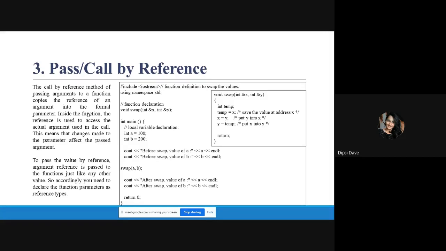To pass the value by reference, the argument reference is passed to the function just like any other value. So accordingly, you need to declare the function parameters as reference type. So let's see this example of swapping two numbers. You can see that it starts from main. We have two local variables a and b with values 100 and 200. We are just printing the values before swap. I'm calling the function. See, over here we do not have to incorporate addresses.